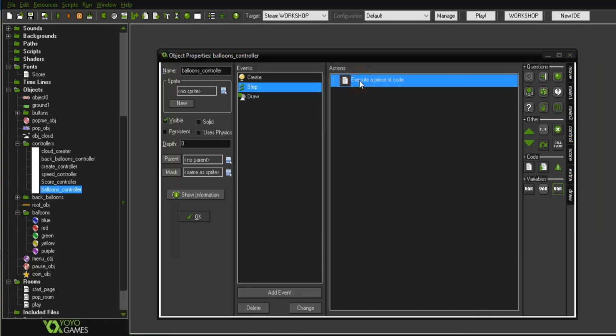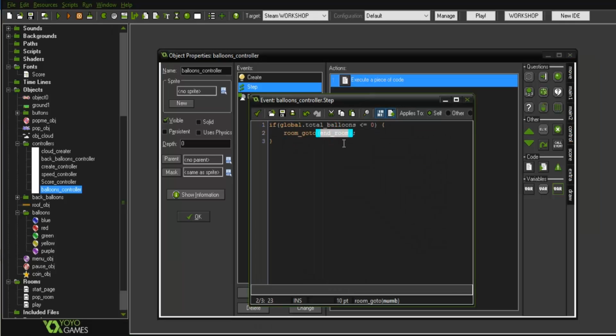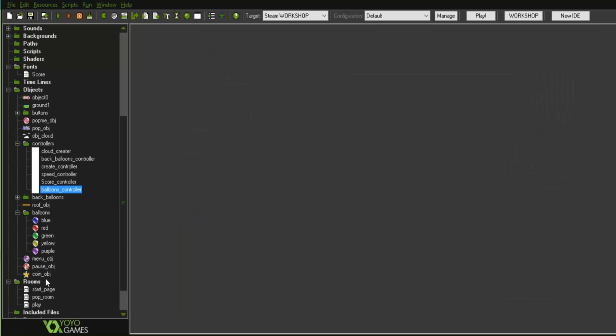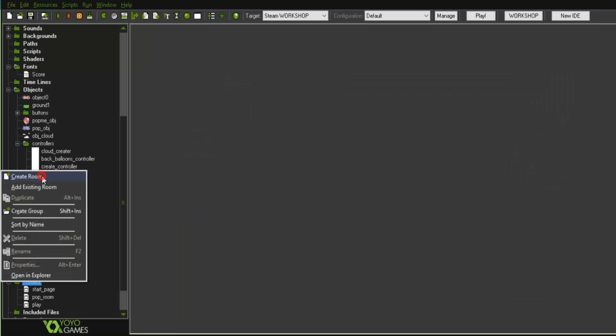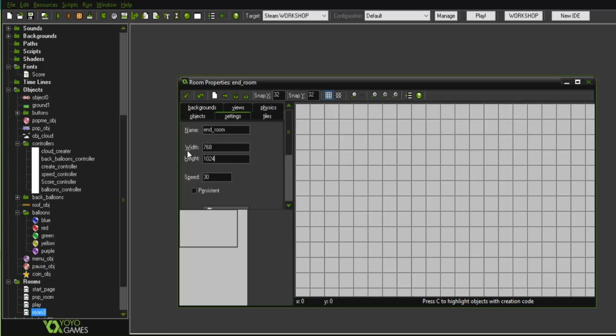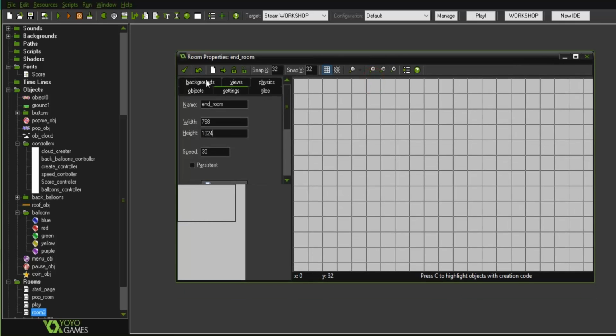Let me re-verify the name, so I'm gonna copy the name and I'll click on tick, click OK. So I will right click room, create room, I will go to settings and I will paste the name so that there is no difference and mistake in the spelling. So I will change the size, so width would be 768 and height would be 1024. Okay, so I'll just click on tick icon. There will be nothing, just a white screen, so we just need to verify whether the white screen shows up or not.